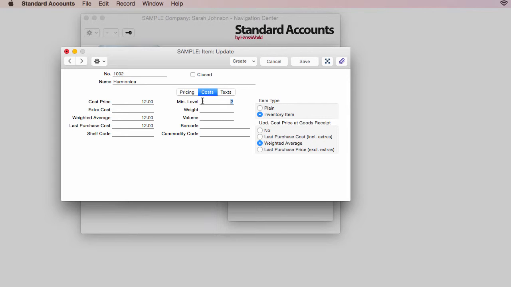You can record the weight and volume of one unit in the weight and volume fields respectively. If you enter the item's barcode in the barcode field, you will be able to enter it instead of the item number whenever you need to refer to this item, for example in orders or invoices. The commodity code field is only for use by companies in the European Union.